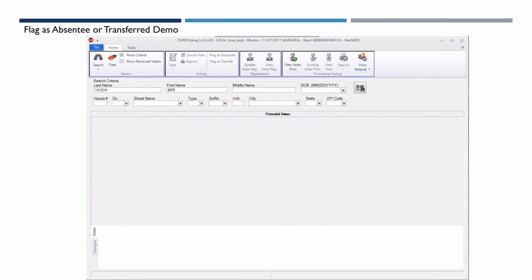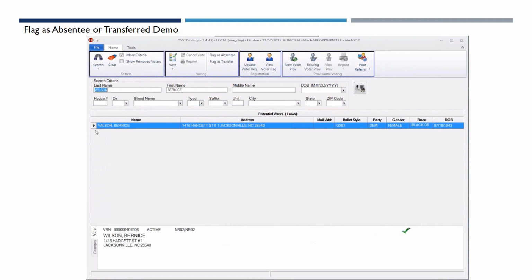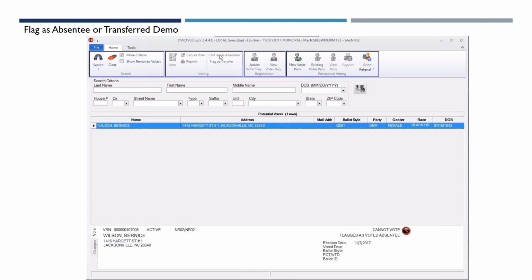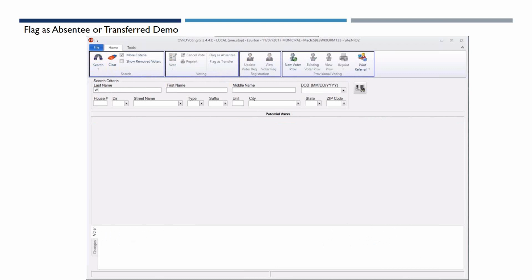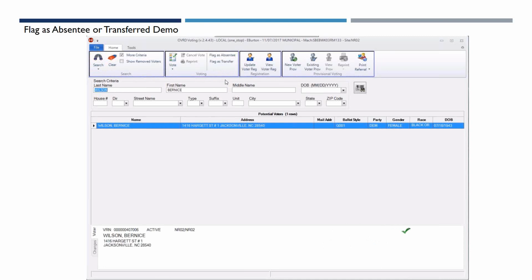So what I'm going to do is search for a voter here, Bernice Wilson, and she voted absentee, but it didn't show in here because it was a late one that came in. So now we can just flag them as absentee and they will not be able to vote. If you did that in error, you can search for them again. The flag as absentee changes to unflag, and then you can remove that flag. So it's not the end of the world if you flag someone as absentee. You can undo that. You can also undo the flag as transfer.